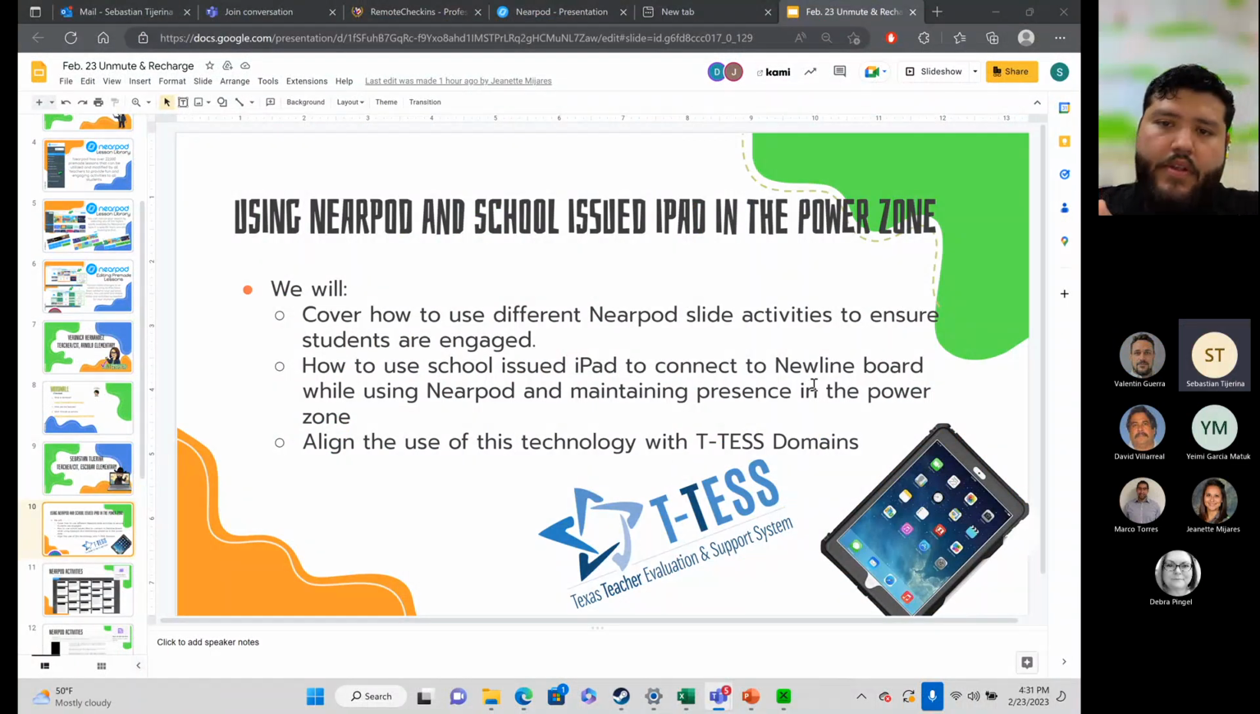We're going to cover how to use Nearpod slides and activities to ensure students are engaged. So we're going to go over how to have different types of activities that Nearpod has that help us keep the students engaged. At the end of the day, we want all the students to be engaged, and that helps us make sure that they're learning. Another way is how to use the school-issued iPad to connect to the Newline board while using Nearpod and maintaining the presence in the power zone.